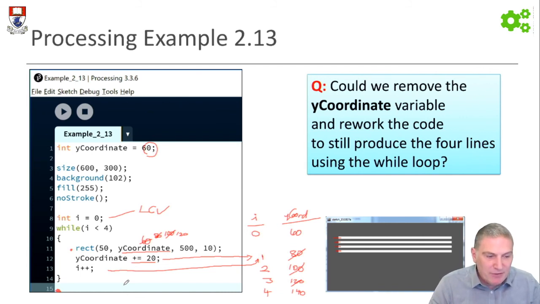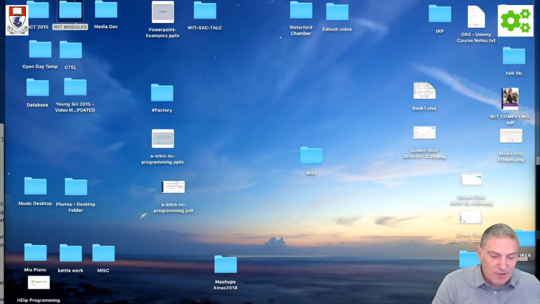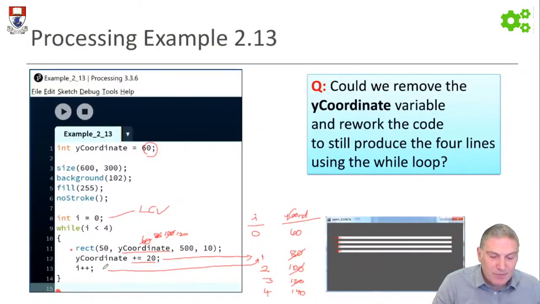So the question we have is, could we remove the y coordinate variable and rework the code to still produce the 4 lines using the while loop? In other words, can we make this program a little bit more efficient? So if you look at it, we are changing two variables. We're changing y coordinate and we're also changing I. And if we were a little bit more clever about how we write the code, we could definitely get rid of one of those variables.